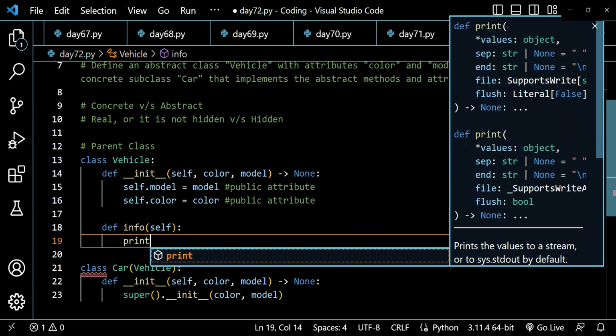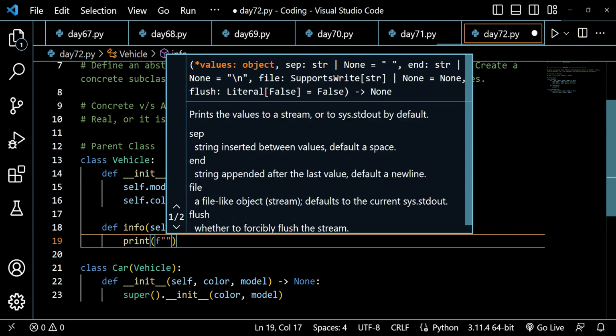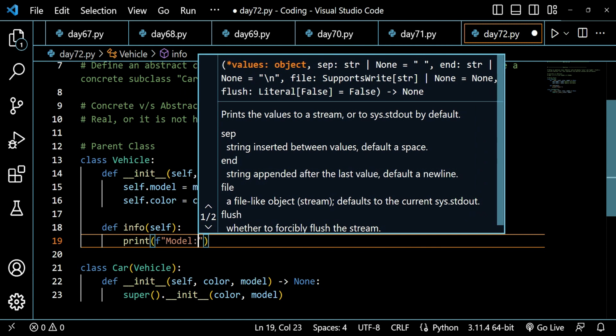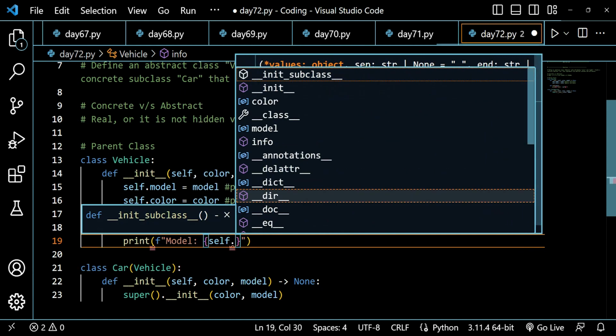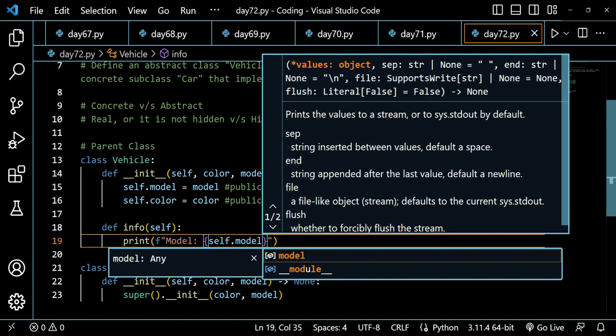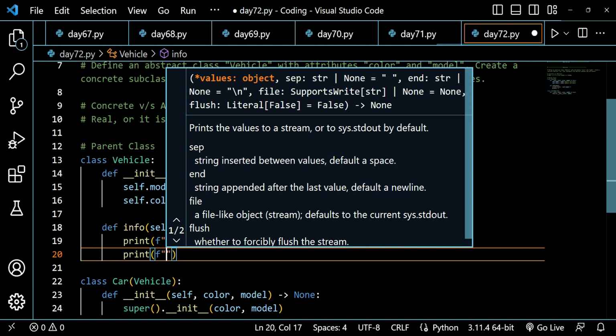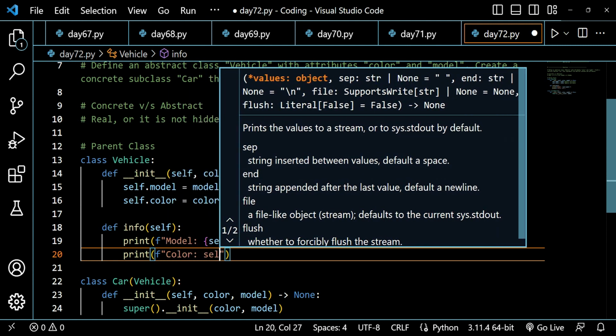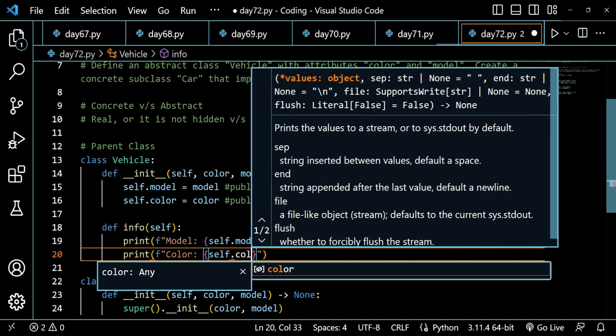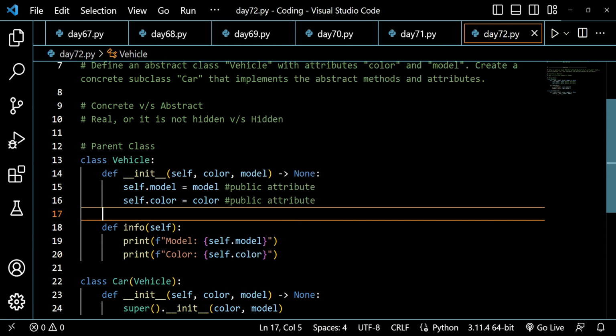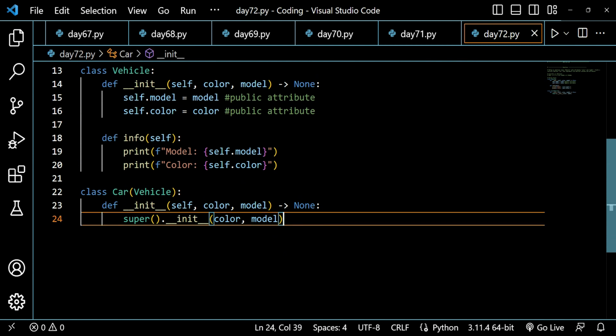So I am just gonna print values, like by saying that the model is self.model, and print f string color, self.color. So now this is the part we have to do, but right now we have to include the abstraction too, and I have to introduce the info method inside the car class for abstraction.